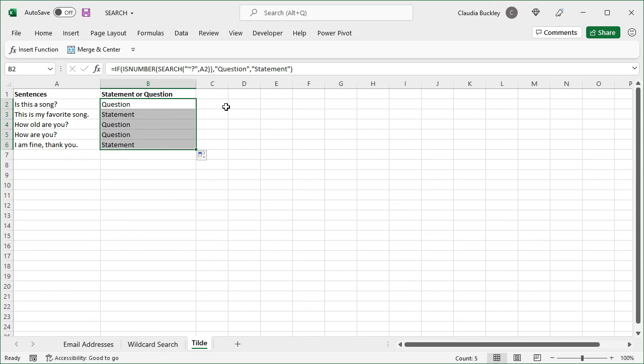So that's how the search function works. As you can see, you can combine search with many other Excel functions to get solutions to other problems.